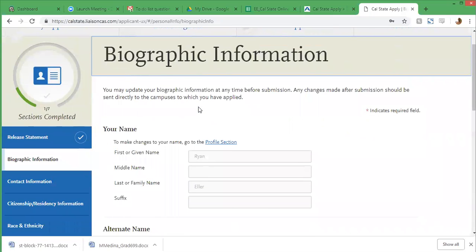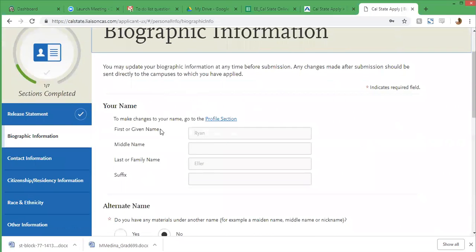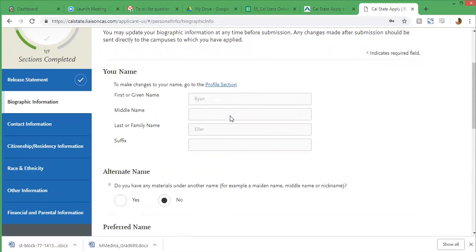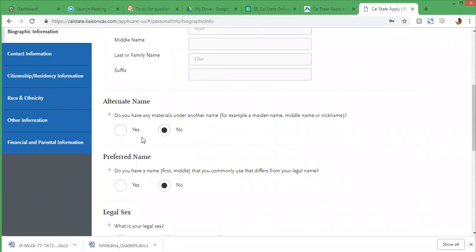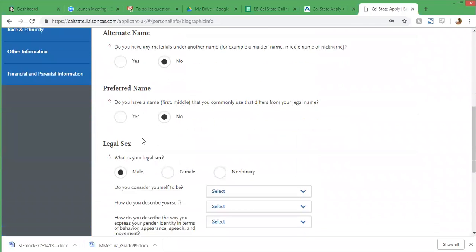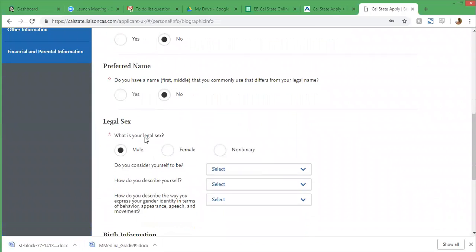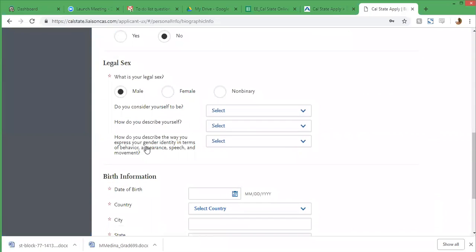From there, you'll get your biographic information. In my case, since I've obviously created somewhat of a profile section already, some of that is pre-filled for me. You can select to let us know if you have an alternate or preferred name. Doesn't really matter, but if it's something that matters to you, certainly you can change that as you see fit.